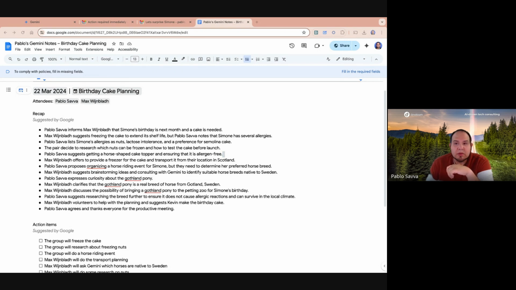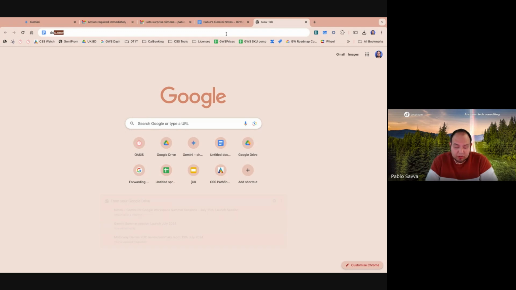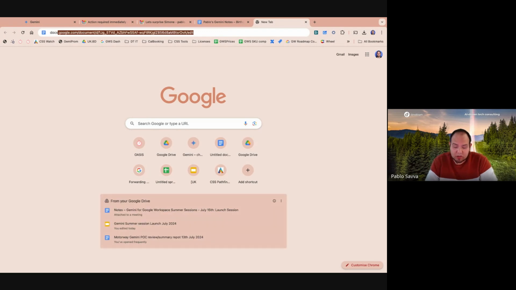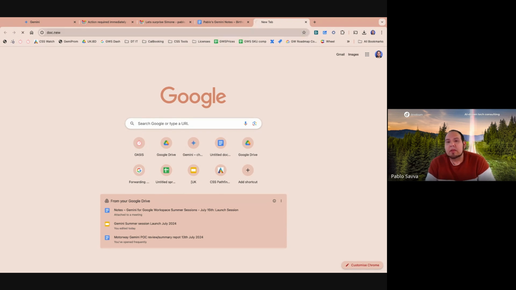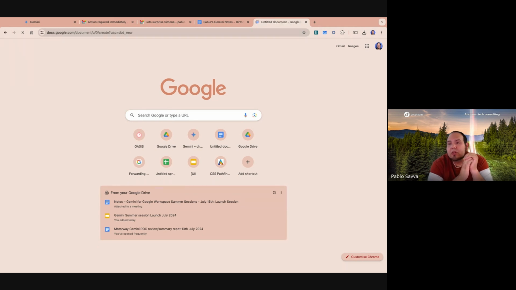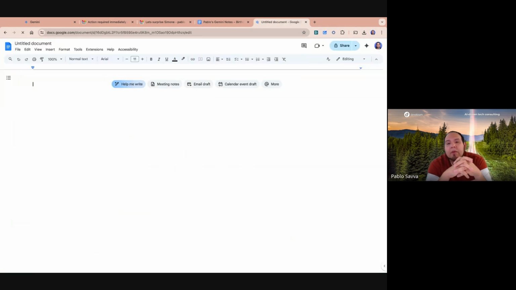Okay, let me head over. The next one I want to show you is Google Docs. So I'm going to open up a new tab and type doc.new. I don't know if anyone knew that, but if you type doc.new in the URL bar, it will actually just create a new document.